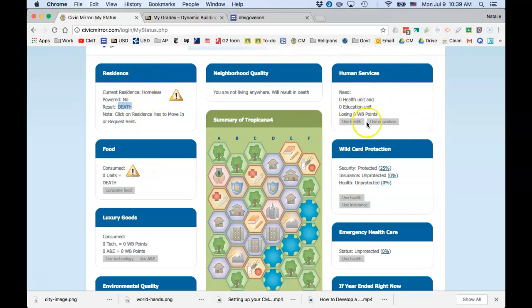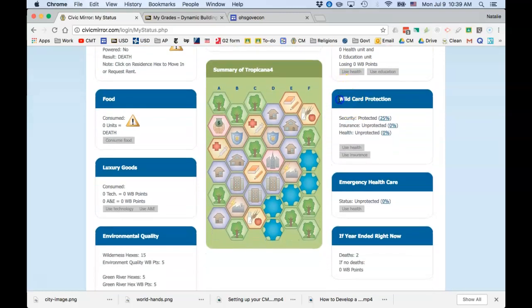Your second priority is human services. Yours might look different. Yours might say two health units, or it might say two education units. Whatever your assignment is, that's your next priority. Otherwise, you'll lose well-being points. Third priority, wildcard protection. Getting some insurance, getting security, if you've taken care of health up here, you don't necessarily have to do it down here.